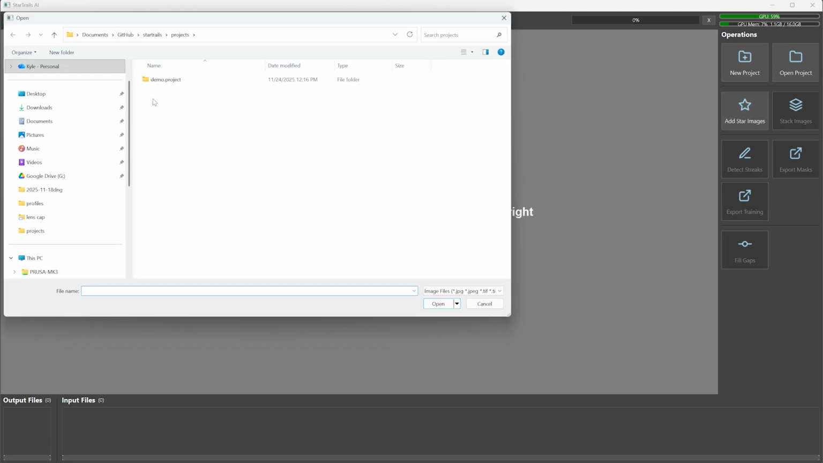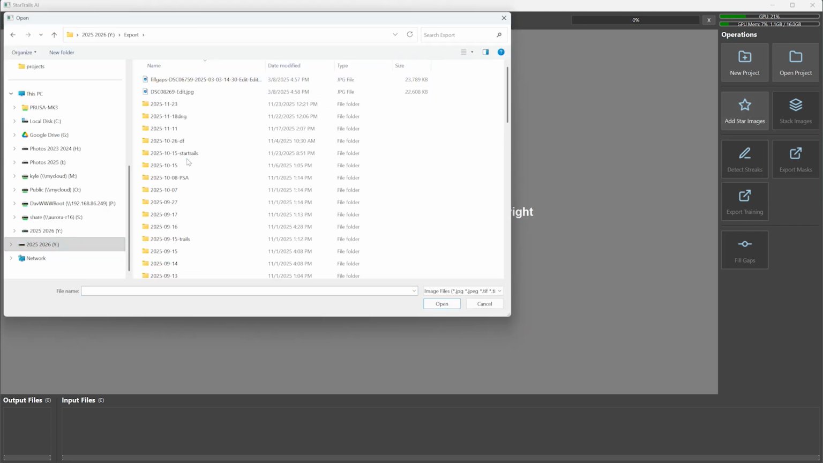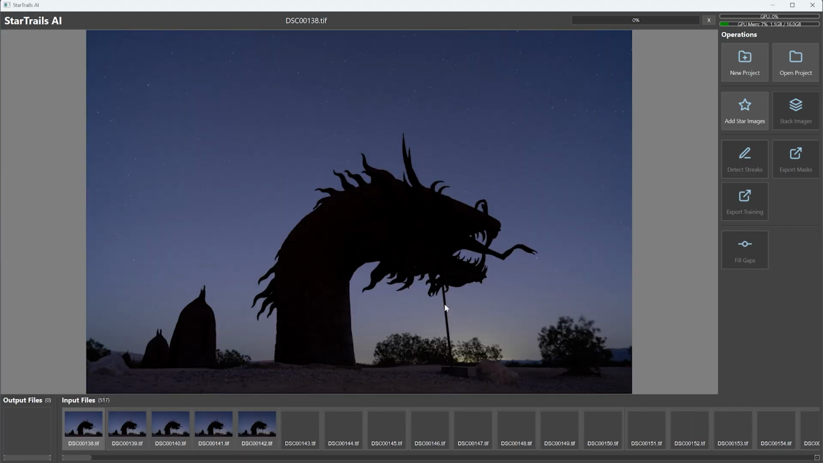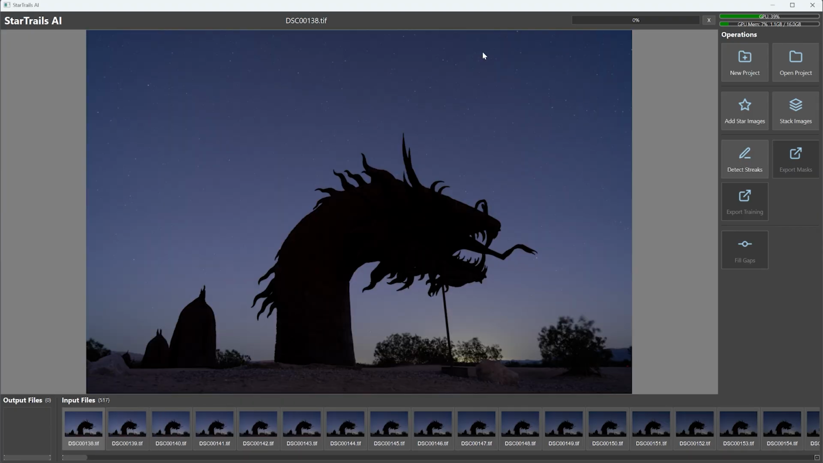Let's do a quick run through to see how StarTrails AI works. For the images you're going to see in this example, I took about 500 photos of the night sky with this serpent sculpture in the foreground. These are from Borrego Springs, California, starting at the end of Blue Hour.